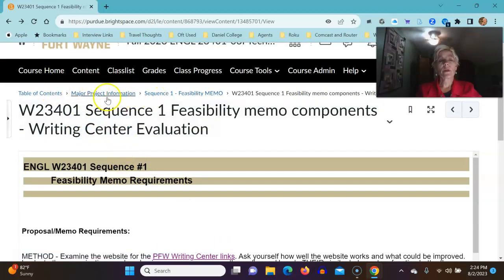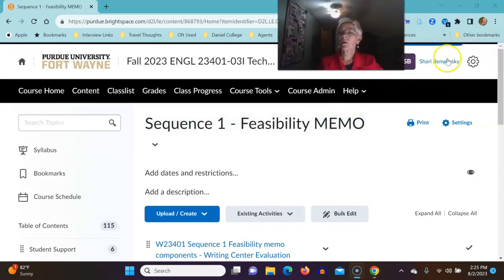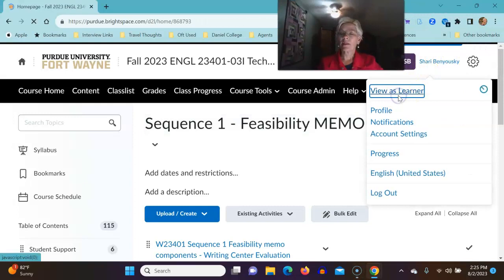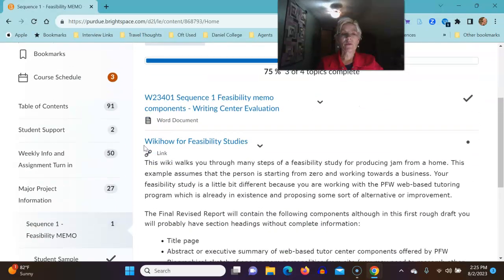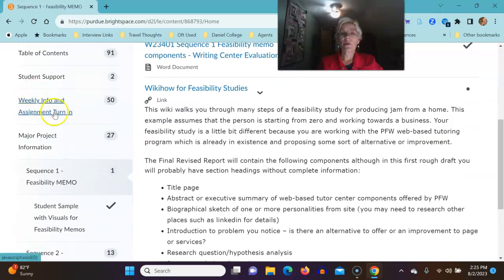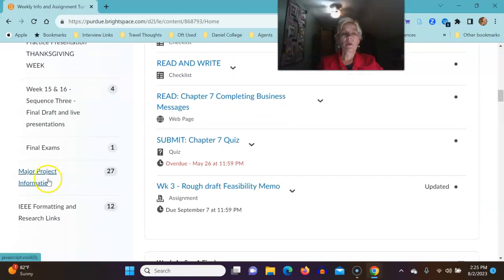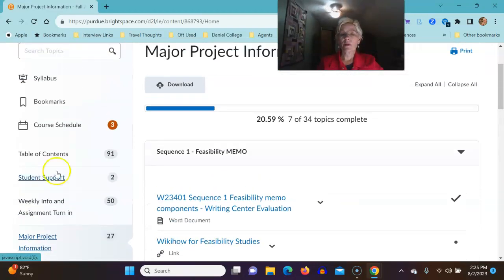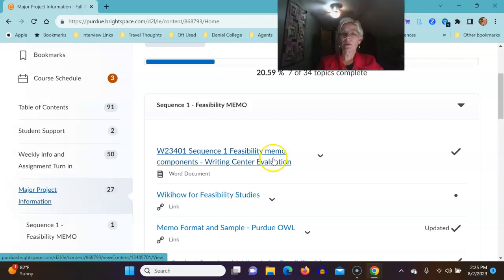Again, if you're in the class, let's go back over here. Actually, I'm going to make it look a little bit different for you guys, right? So let's go into content. Okay, so if we are in the class itself, notice weekly information and assignment turn-in is here. If I open it up, I'm going to see all the weekly ones, as I mentioned before. And then if you have it open, you're going to see major project information is right below it. And that's where you're going to find all this stuff about the feasibility memo I have open at the beginning of this is right there.